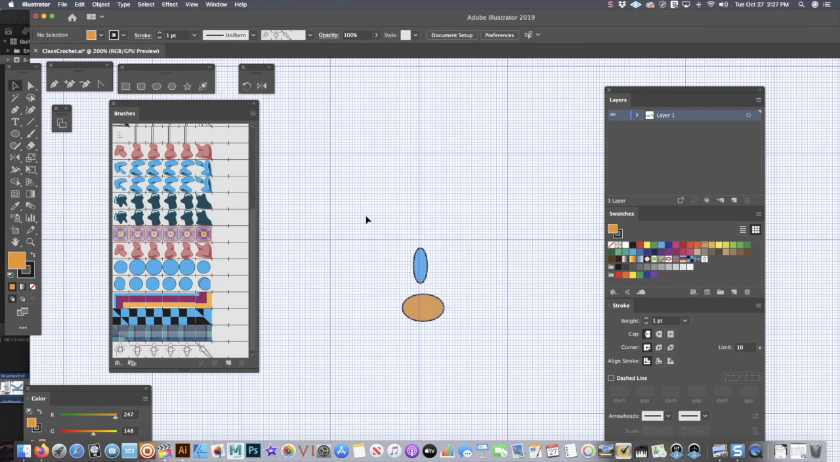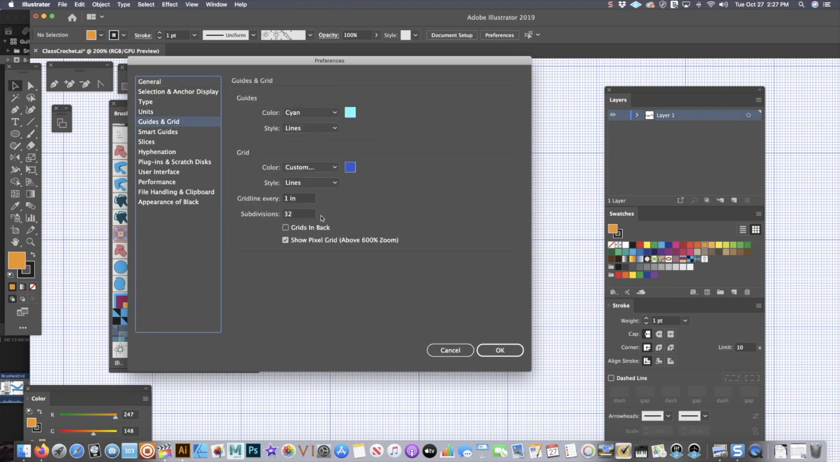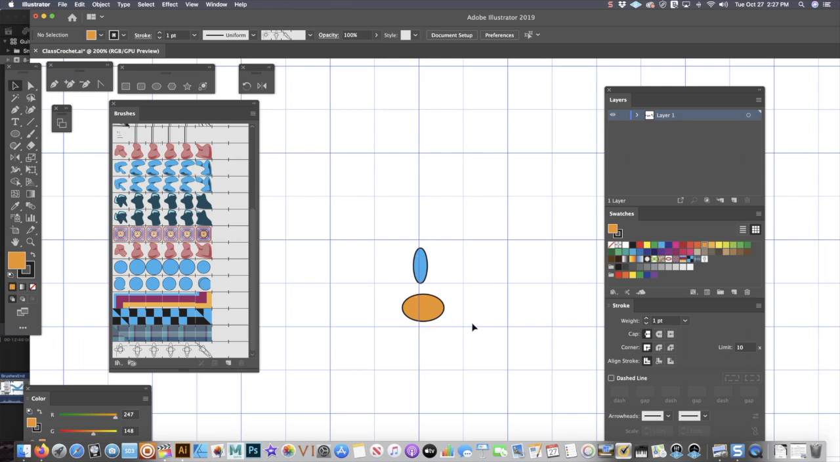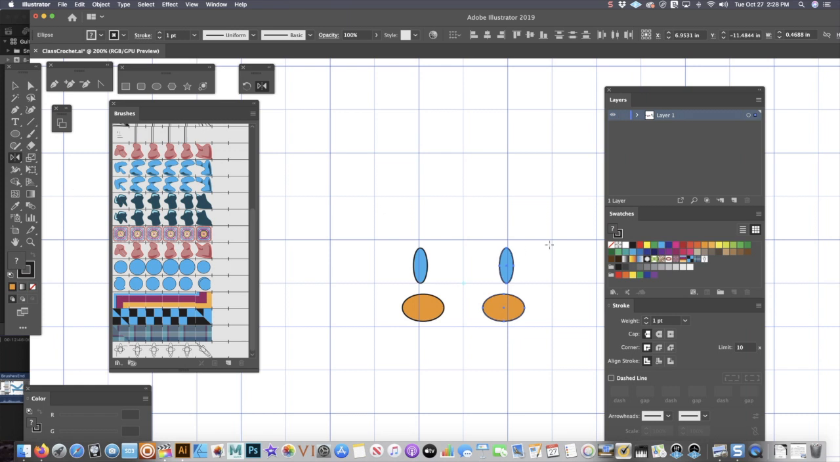I'm going to take my black arrow. Maybe I go Command K for preferences, or click at the top for preferences. Okay, I will now go into guides and grid and make it 2 subdivisions per inch. So where it says subdivision, I make it 2. I click OK. So now here's my square area. All right, that's my pattern area. I can take my black arrow, select these 2 objects, click on my reflect tool, O for the reflect tool. This is going to be my center line right here. I hold down Option, I click on the center line, vertical 90, copy. If it doesn't default to that, click on that. So now I have a perfect reflection over here.